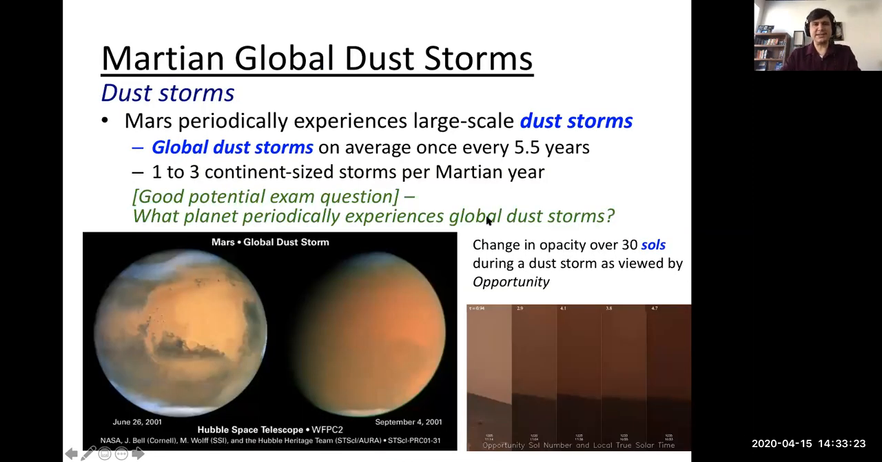One of the biggest weather events that happens on Mars, and most people are very aware of this because of the movie The Martian, is that Mars is known for dust storms. And the dust storms on Mars are absolutely insane. They are much, much, much greater than any dust storm we see here on Earth.